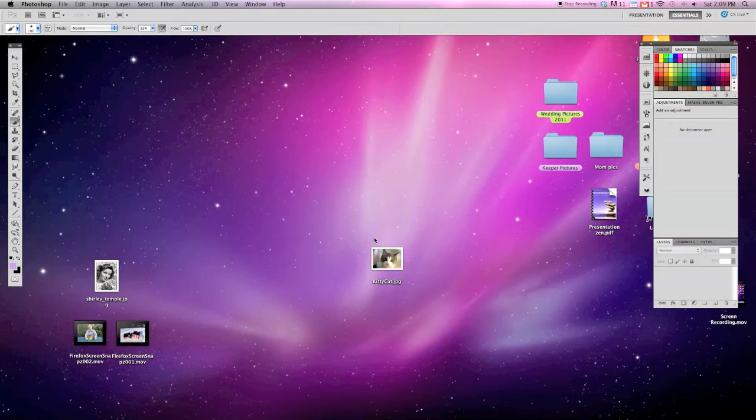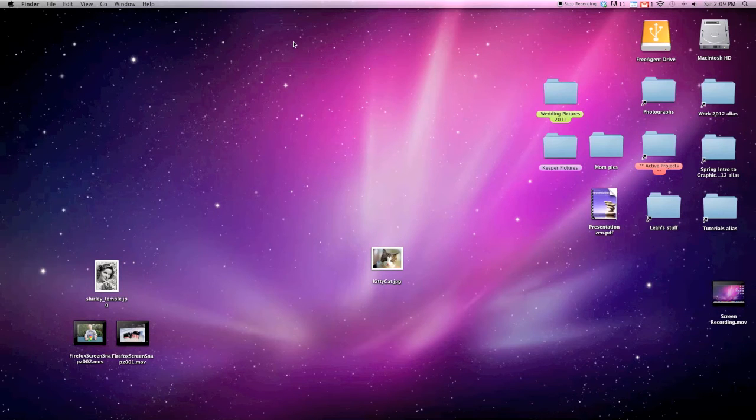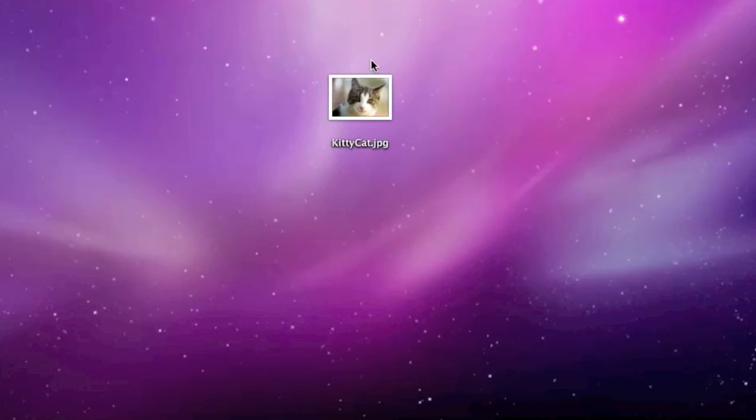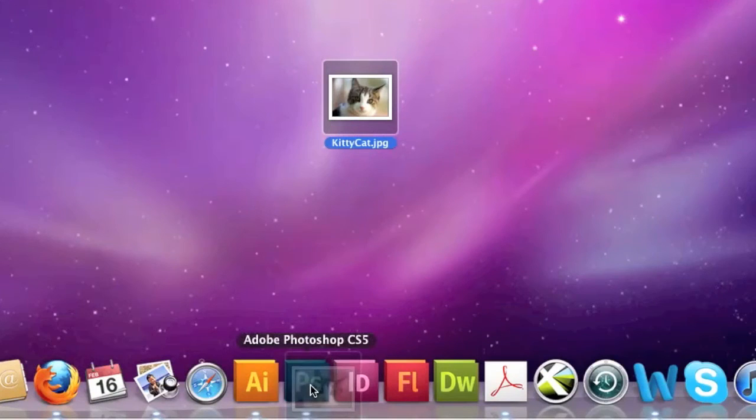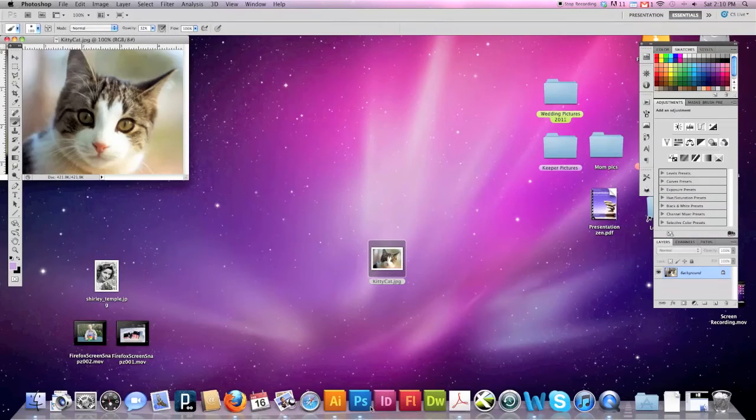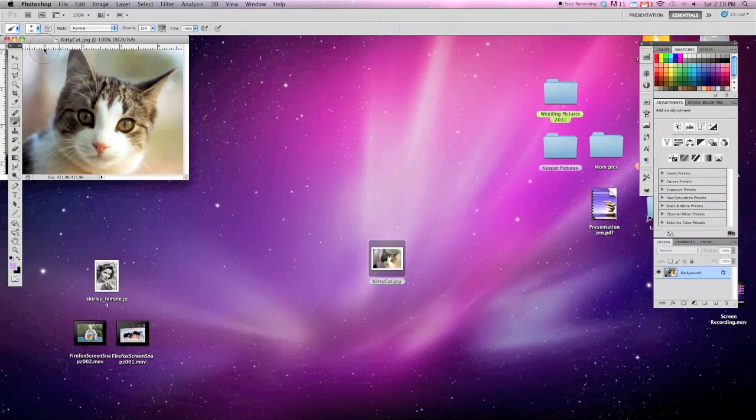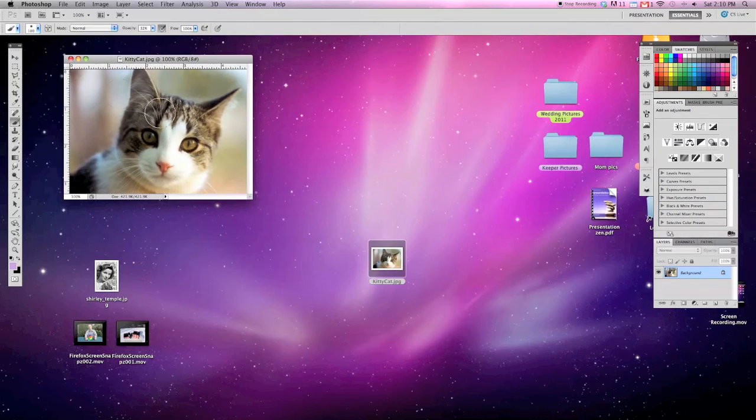I'm going to click once on my desktop, and you see that everything disappears. Even our top menu bar goes back to the Finder. Don't worry, Photoshop is still open. But I want to open up this cat picture in Photoshop. The quickest way to do this is the click and drag method. So I'm going to click on my image and drag it down until it's on top of the Photoshop icon. When I release, it brings up Photoshop, and we can see that our image is now opened in a Photoshop window.